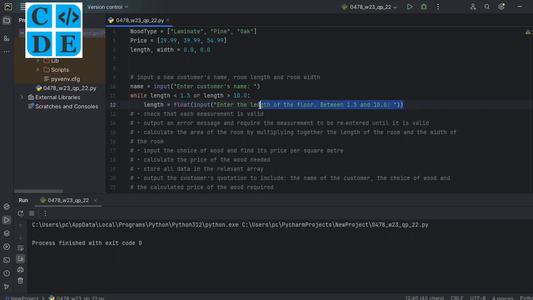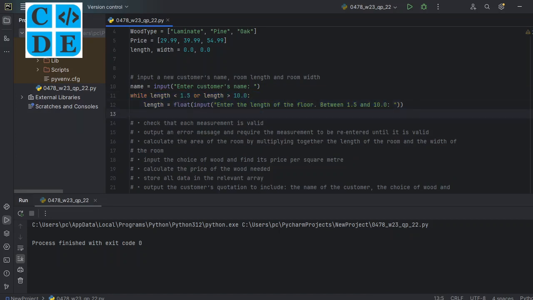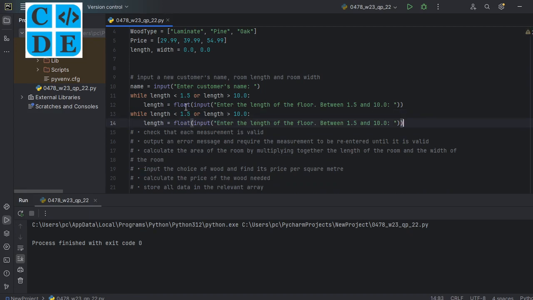Okay, so we need to do that still for width. I'll just paste here, and I need to change this to width, and this to width, and this to width, and this to width. So that sorts out the validation part. So we need to adjust the comments as well.